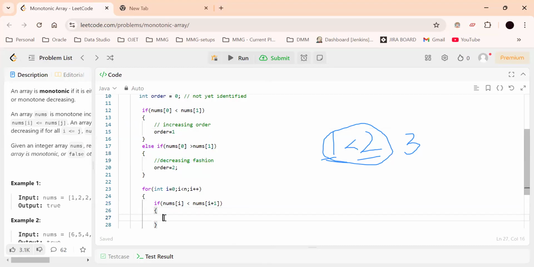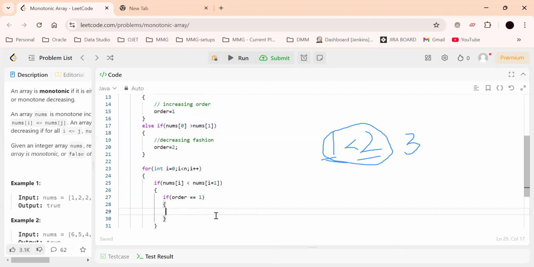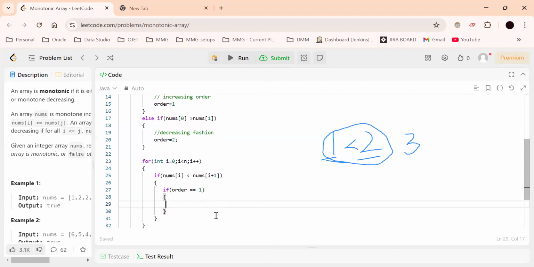Once the condition is true, and if my order is equal to 1, which means the pair is increasing and the order is also increasing, then just simply skip the pair. That's all, right? What I was saying is we have decided this is an increasing order by using this one. Now I will compare these two.